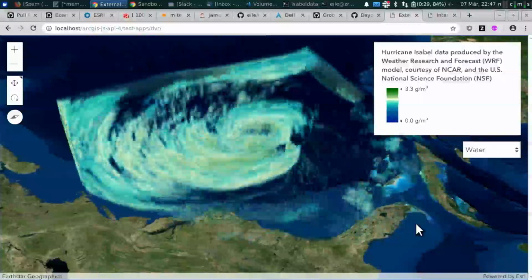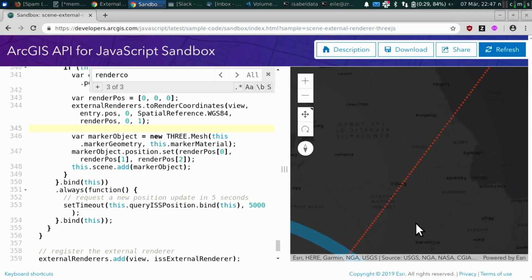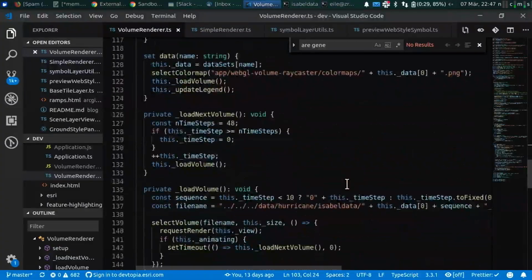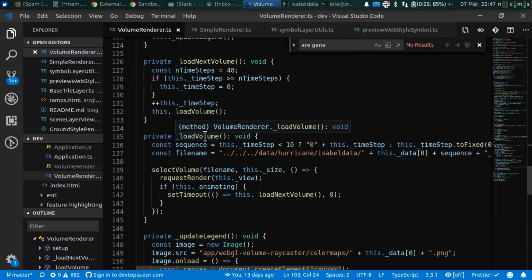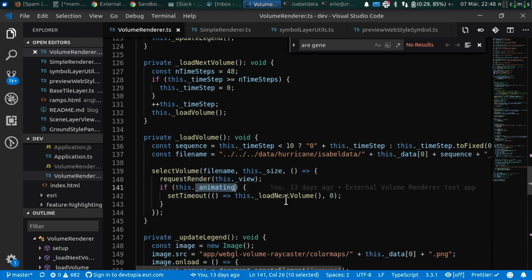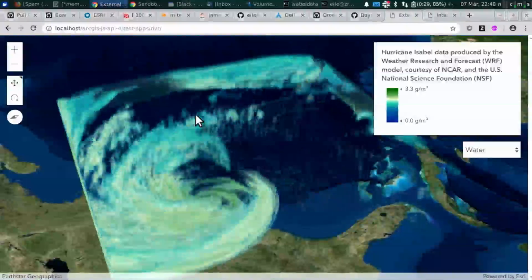The way this is done, again, is using this request render function. When I'm going into the animation state, I'm calling load volume. The function which selects the volume has a callback, which is called when the volume has been actually loaded and uploaded to the GPU and is ready to render. Whenever the volume has been loaded, I'm requesting a rendering, independent of whether or not I'm animating. If I'm animating, I'm simply setting a timeout and saying, call me again so that I can load the next volume. I'm just incrementing the current time step and loading a new volume again. That way, I'm getting this nice animation here.